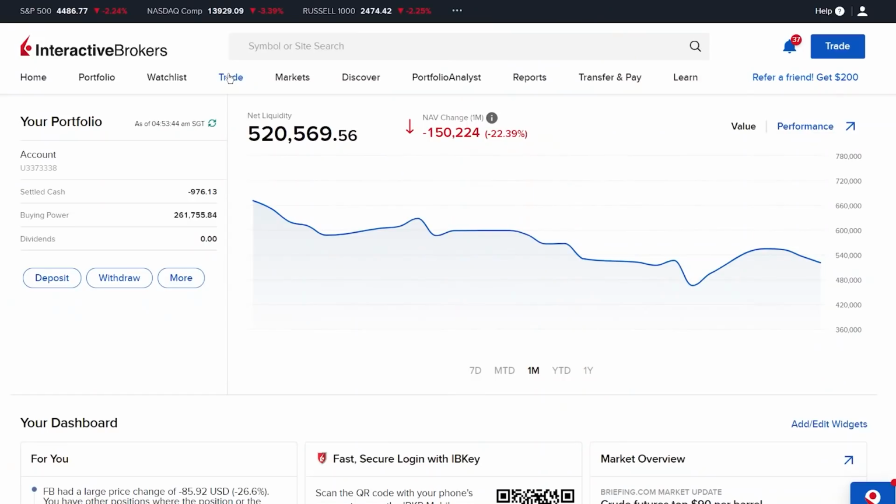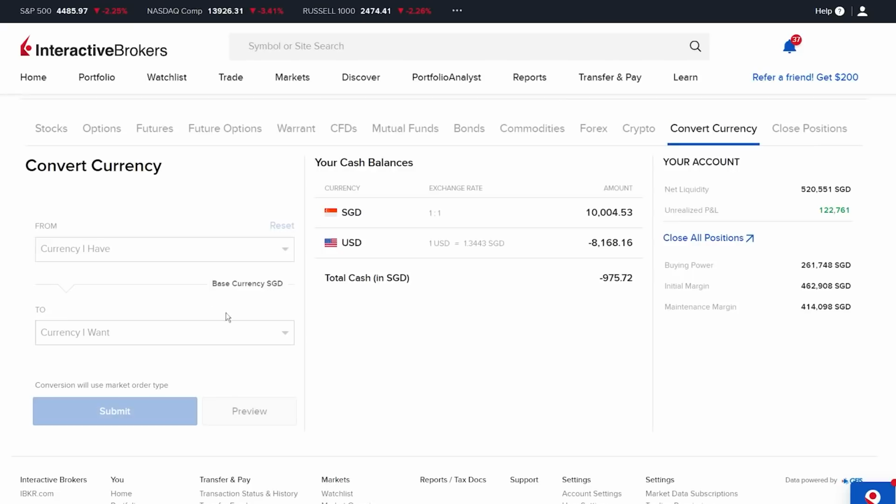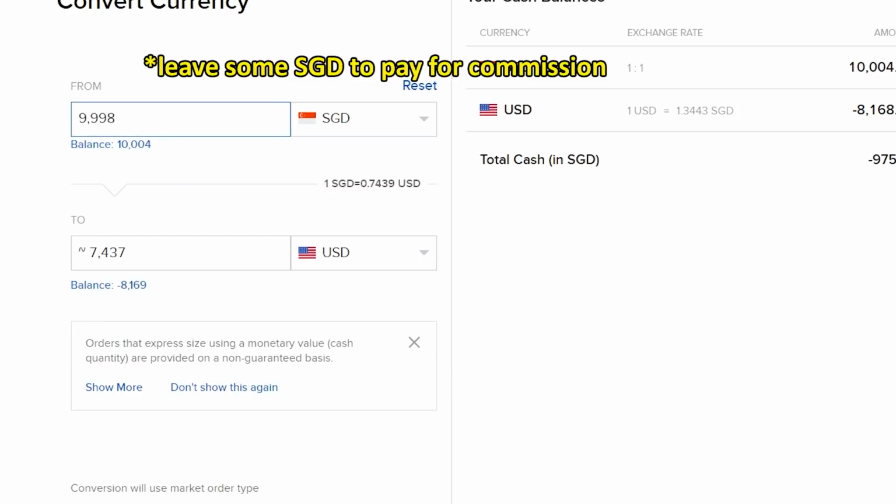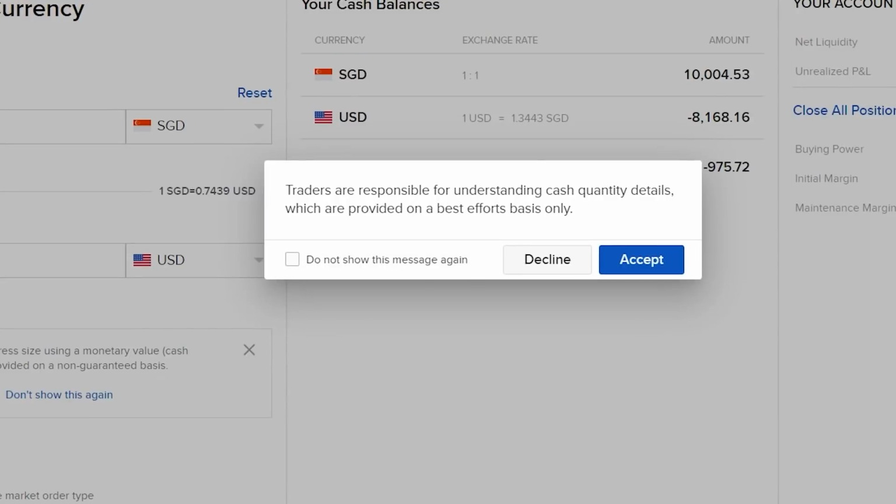Next, you are almost ready to buy your stocks. But hold up, if you have funded with SGD, you will need to convert your SGD into USD. So click on Trade, Convert Currency, convert from SGD to USD. Then enter the amount that you want to convert. Once you are done, click Submit, then Accept. Finally, you are ready to buy some stocks.